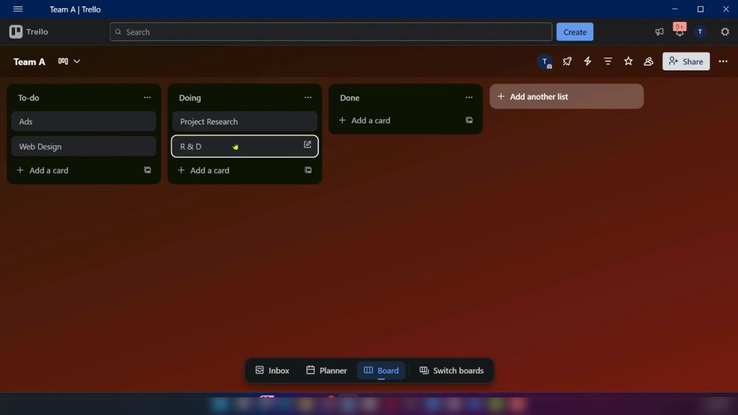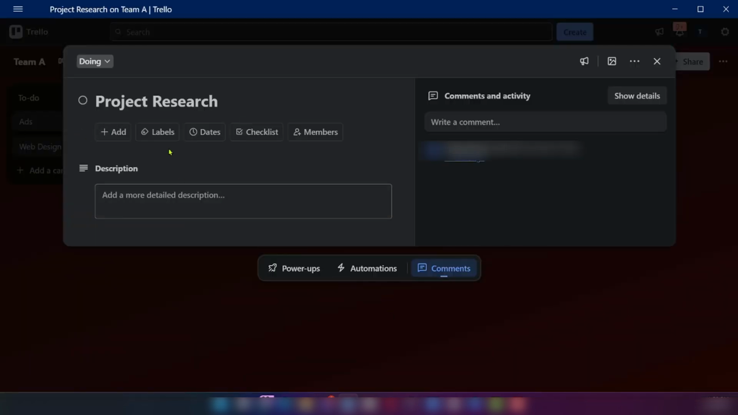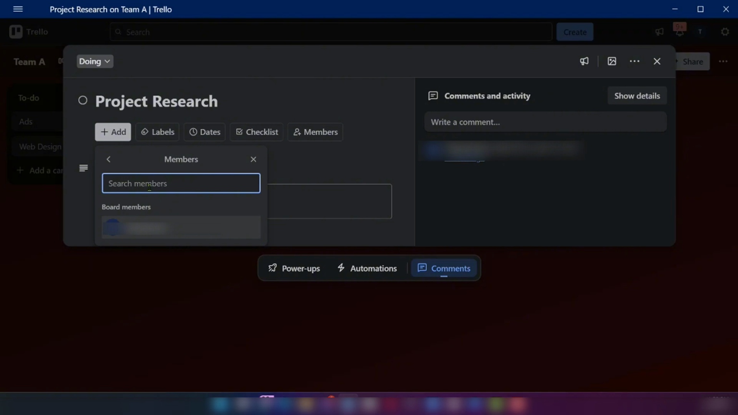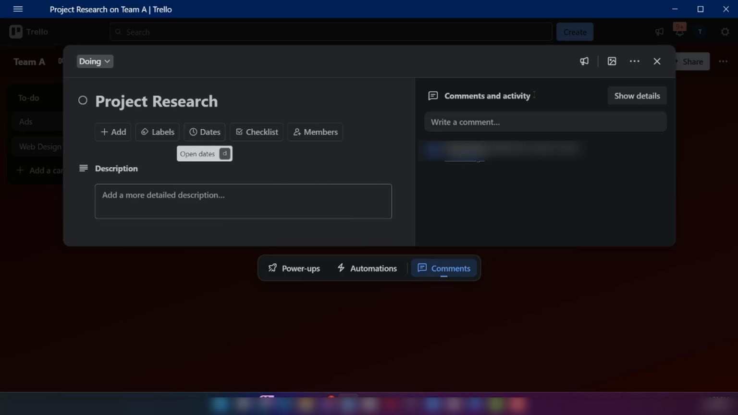However, if you want to take things a step further, you can click on project research, and this will open this list even further. You can put in your description, set deadlines, add other persons to this list. So once you click on add, you can see members, checklist, dates, etc. So you can click on add members, and you could go ahead and add more members or members that have been assigned to project research.